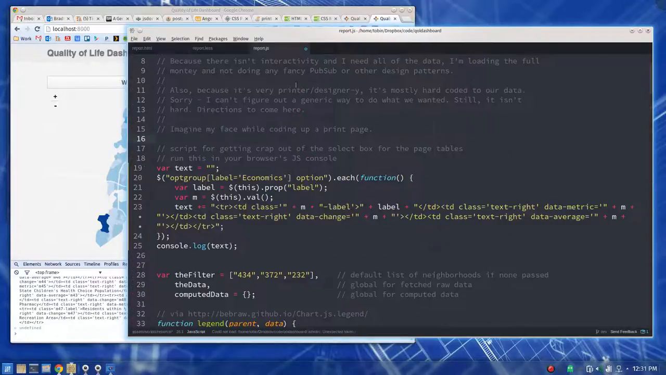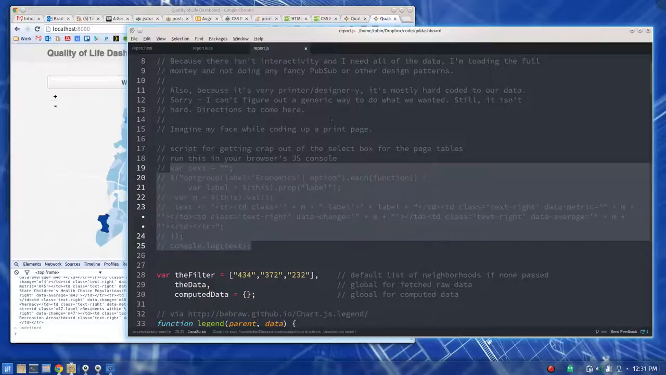All right, I think that is everything I wanted to share about the printing and the report stuff. So good luck, and of course, feedback is always welcome. It's still a work in progress right now.